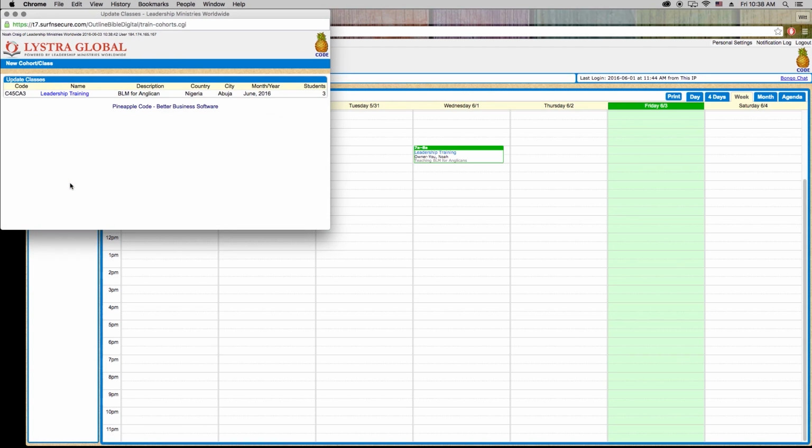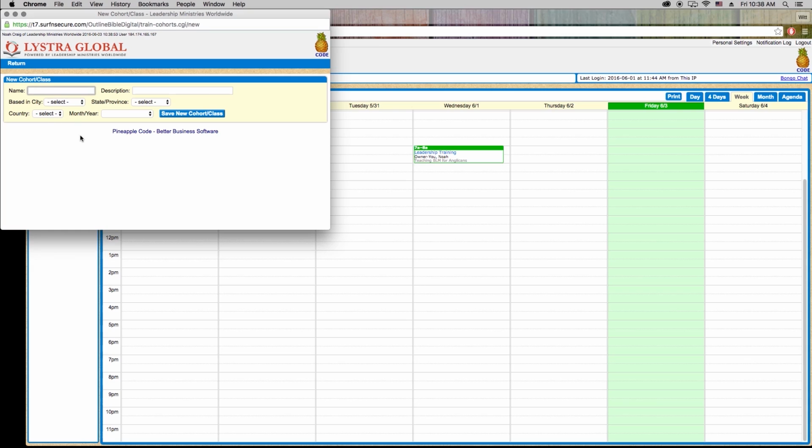Starting here on how to set up a class, when you click on that button, you can either look at an existing class that you've set up, and all of them will be listed depending on where they are, or you can simply go up here to click on a new class. To do that, you give it a name. Let's call it a pastor training, and this is going to be in Jos, Nigeria.